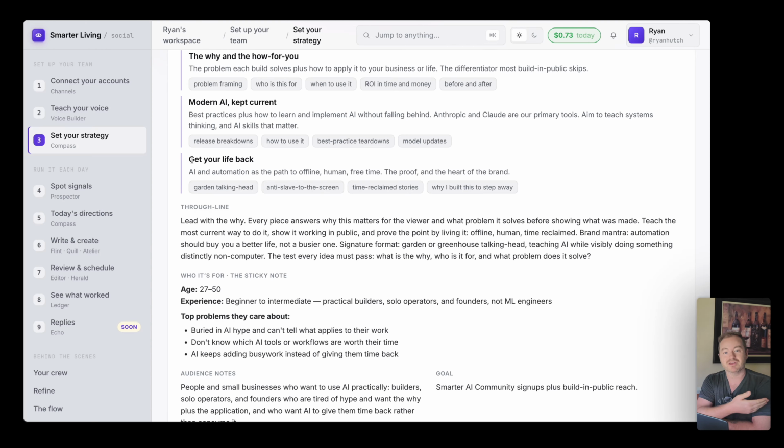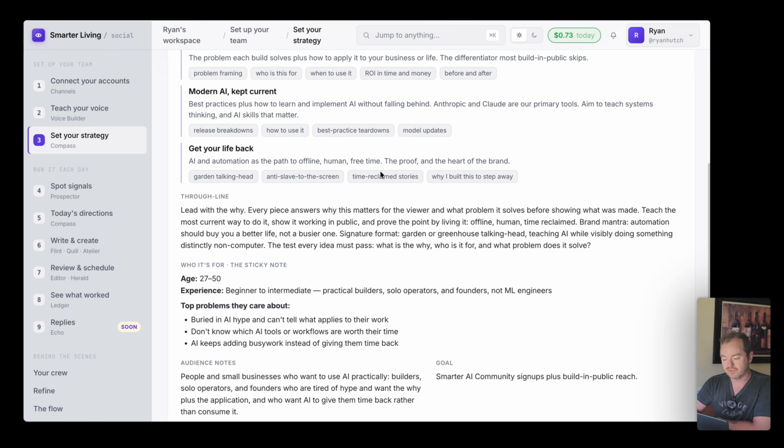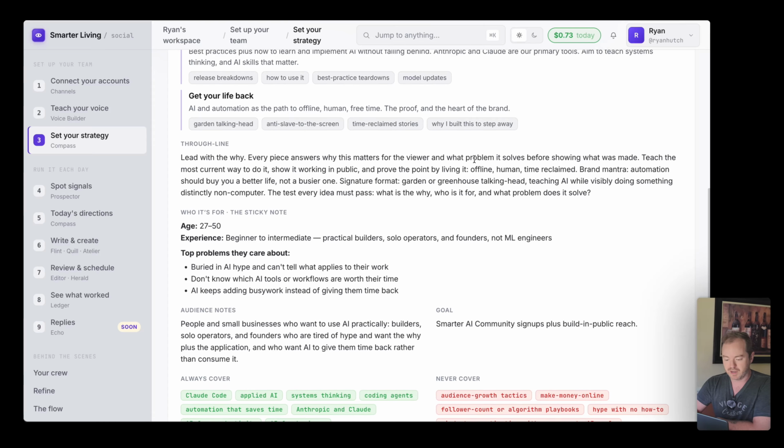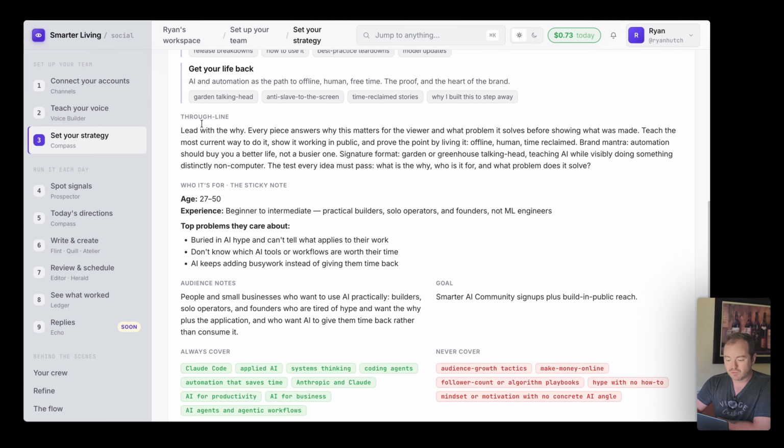So for me, it's getting out in the garden. It's building the plan, the strategy, making sure that the bot is dialed in, and then using that extra free time to go do stuff that's most fulfilling to me. So that's my fourth pillar. As you see here, AI and automation as the path to offline human free time, the proof and the heart of the brand. So the through line is: lead with the why.